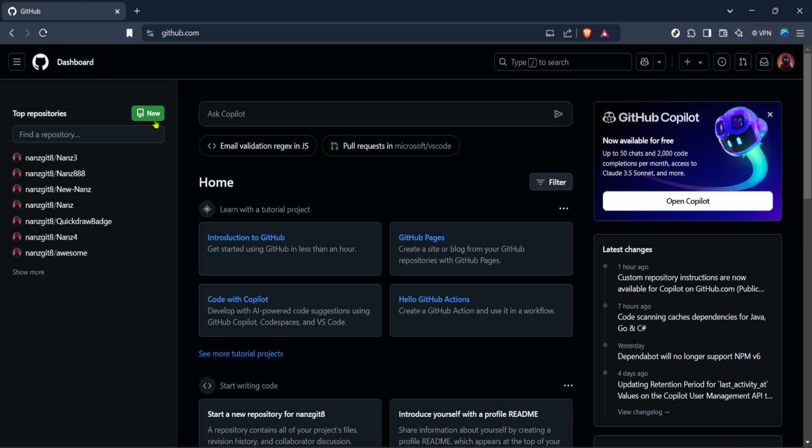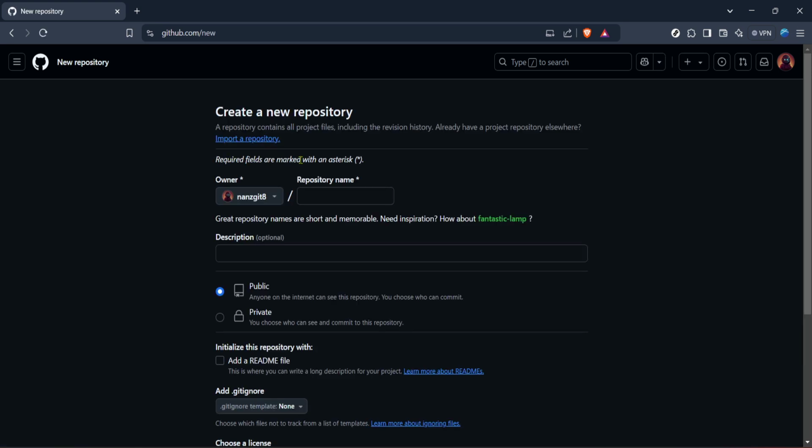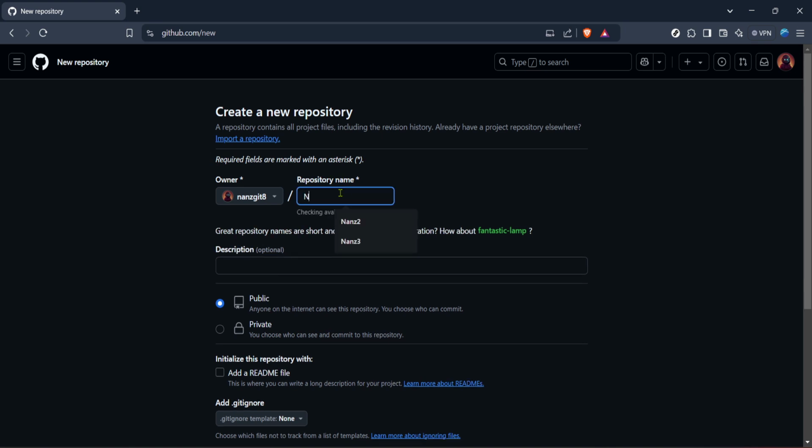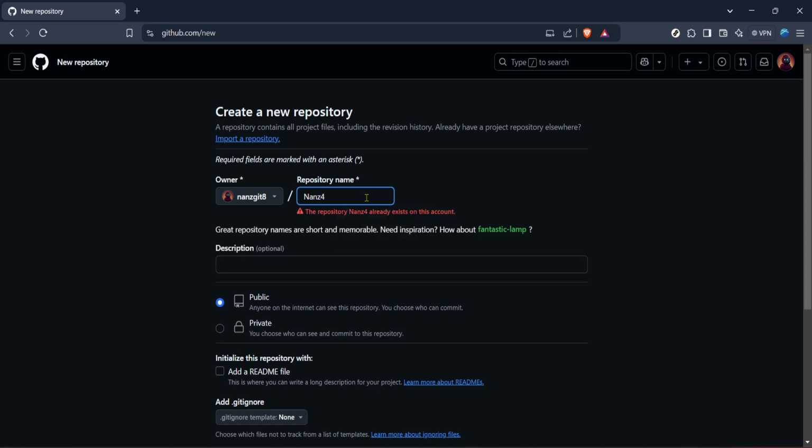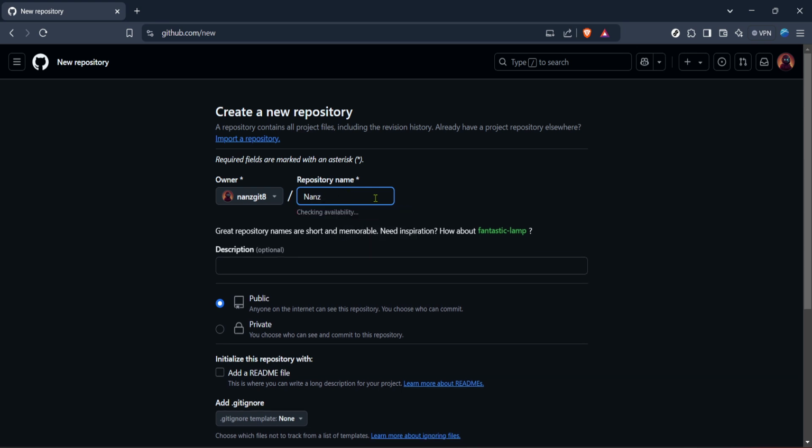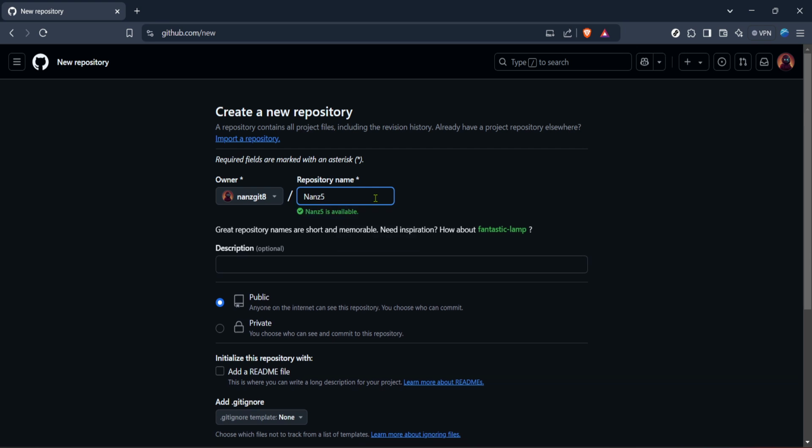Now that you've reached the Create a New Repository page, you'll see a form you need to fill out. The first field you'll encounter is for the repository name. Choose a name that succinctly represents what your repository will contain. It's important to note that the name you choose must be unique to your account and should not contain any spaces, special characters, or capital letters.